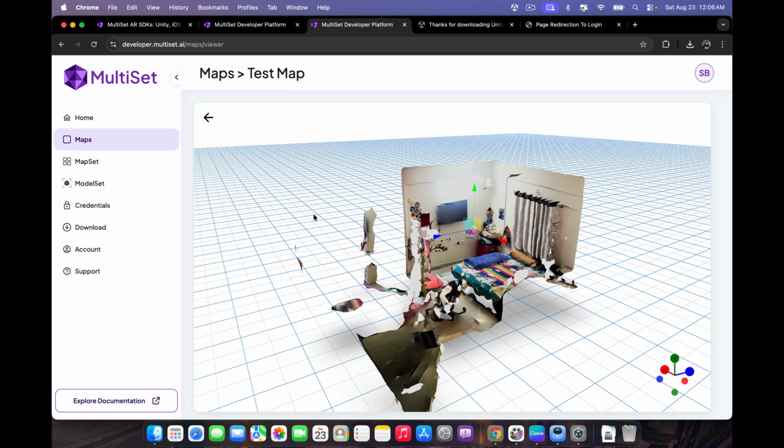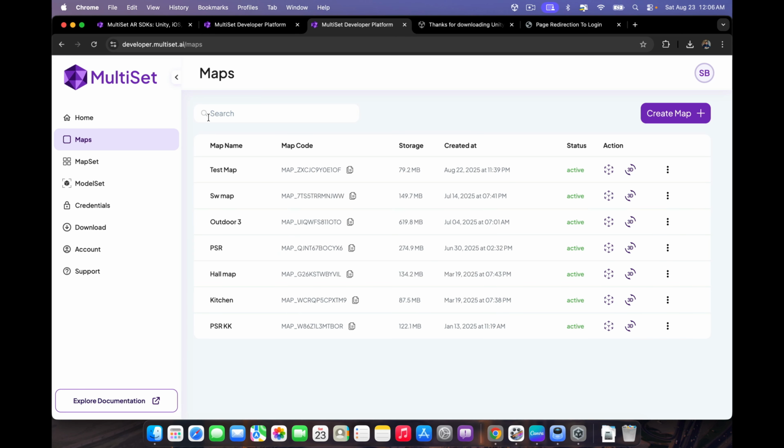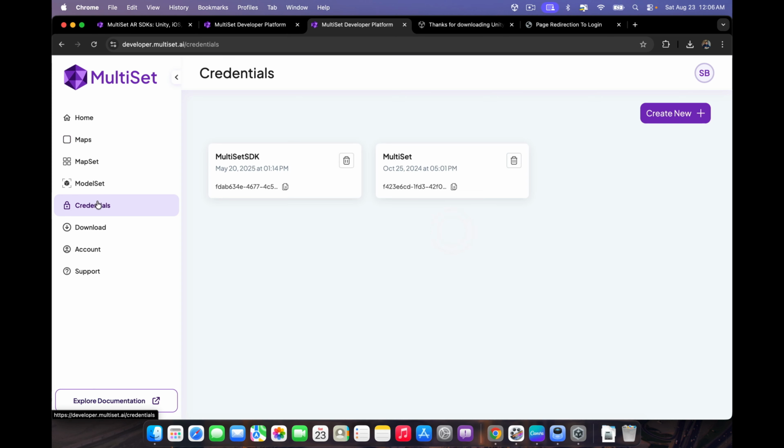In order to do that, we will have to use the MultiSet SDK, and how will the SDK know that this map belongs to us? In order to do that, we will need to create credentials. So basically there will be an authentication process, and once you are authenticated, you can localize with any of your maps.